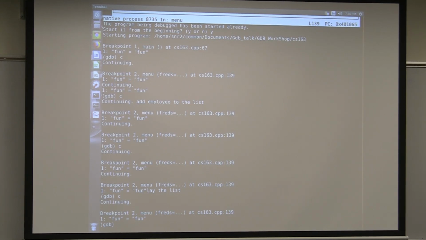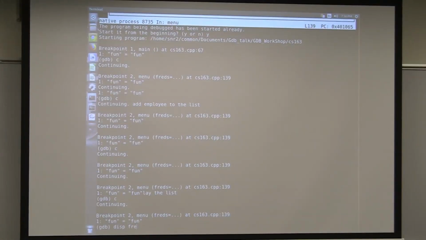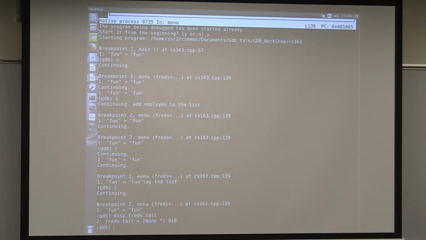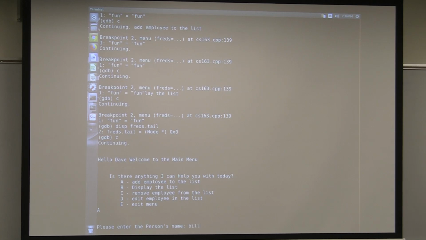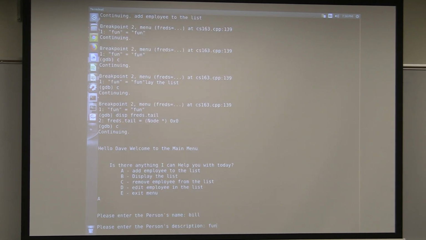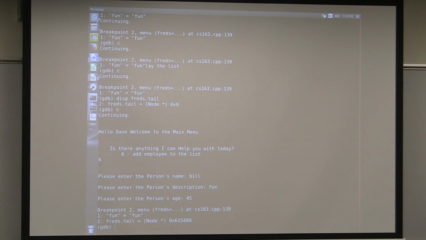This isn't super helpful here, but we could do something where we can actually print out some more helpful variables. So we can actually do disp, let's say freds.tail. Well, in this case, freds.tail is null, right? And if I hit continue and A, I put in Bill. He's fun, and he's 45. Hey, I can actually start printing out things that are in my lists, right? I can actually even step through it.